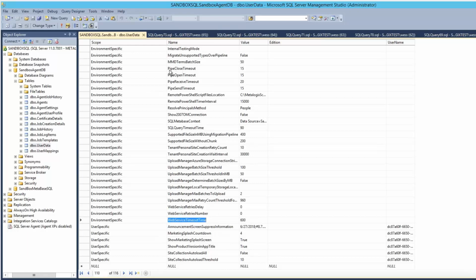And there's other things like, for example, pipe open and close. If you're going to SharePoint Online, you can actually increase these here and have them all set to 30. Everything can be changed, but usually the default settings are okay.